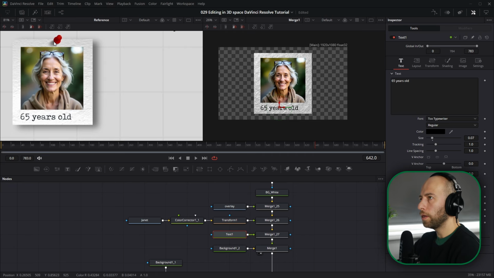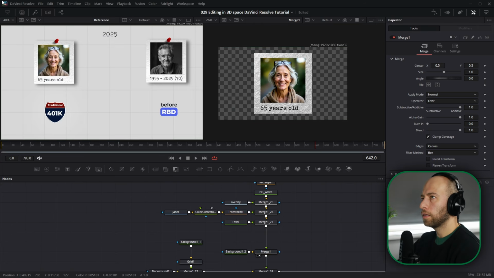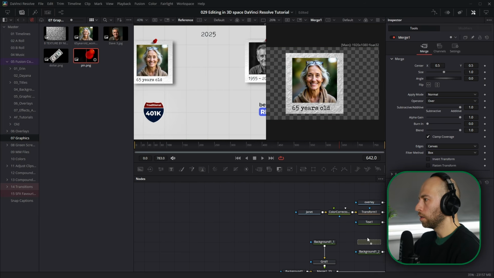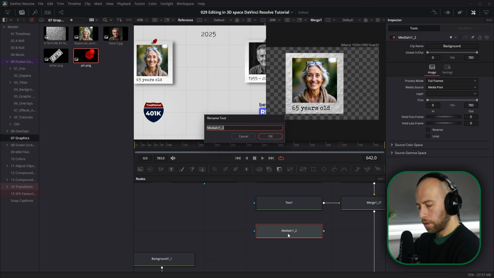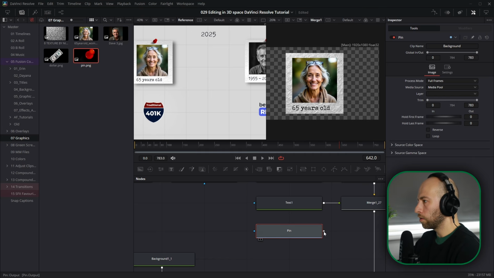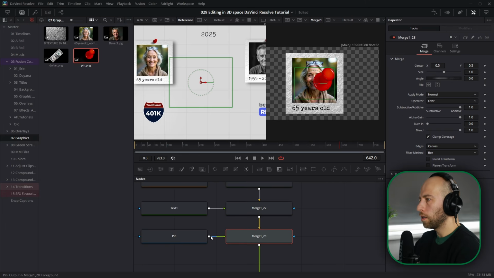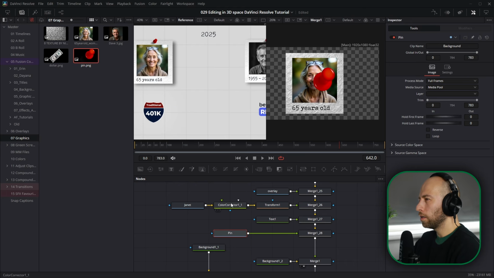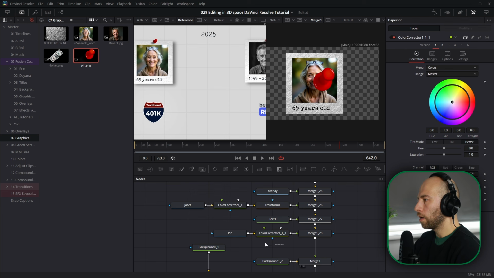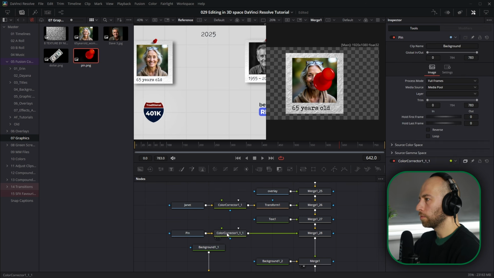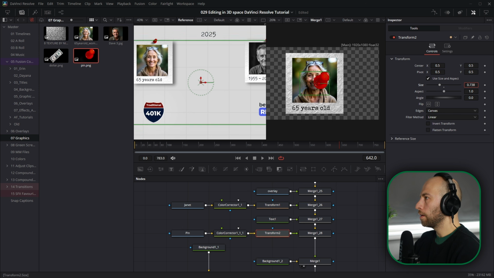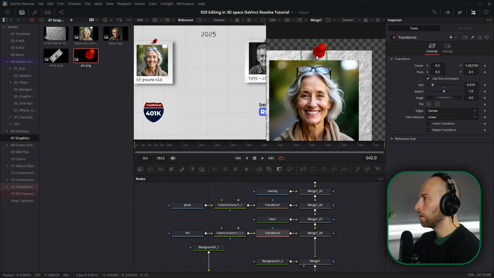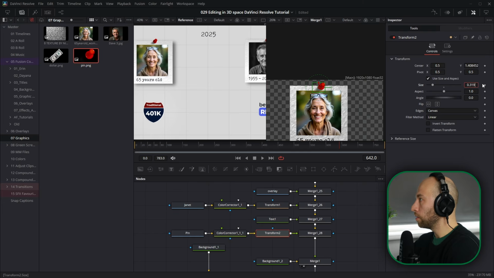We only need the pin here. I'm going to make a space here and grab the pin. I want to name it pin and connect it to the node tree. And there we go, we've got pin. And I need color corrector, so I'm gonna copy this one, which I've got already, and I'm gonna make space, go with transform, and let's make it smaller and pin it here. Maybe 0.25 should be all right.